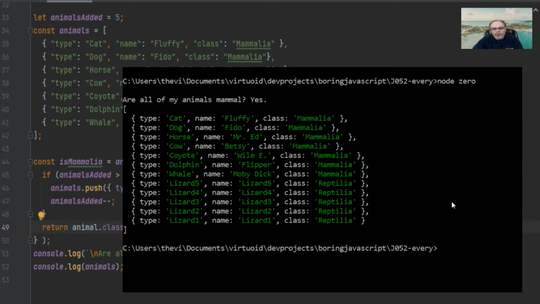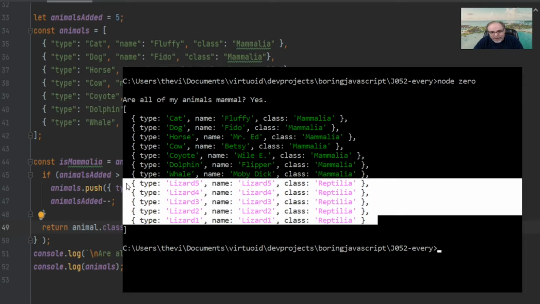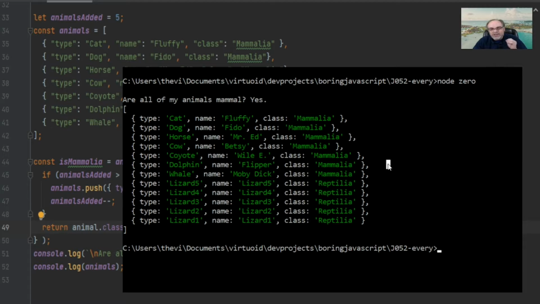And, ooh, what happened here? It says that all the animals are mammals. But no, they're not. I've got 5 reptiles here. I've got 5 different lizards. So what happened? Well, with the every method in JavaScript, what it does is it sets the items to be iterated before it actually enters into the every method.